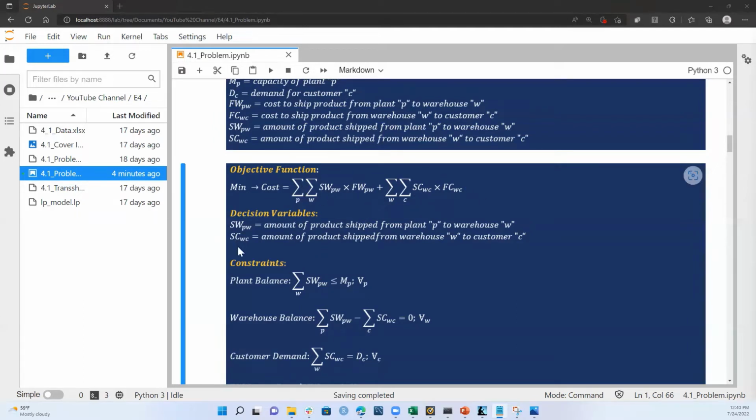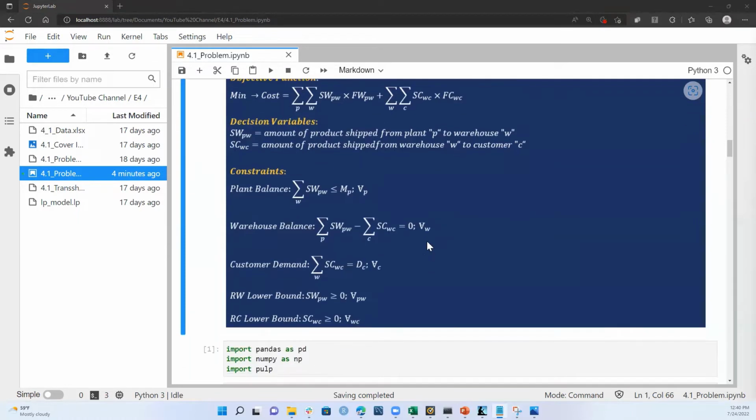Our decision variables are SW sub PW, again, the amount of product shipped from plant P to warehouse W, and SC sub WC, which is the amount of product shipped from warehouse W to customer C. We have a total of 5 constraints. These 2 constraints at the bottom represent the lower bounds on our decision variables. So the amount of product we're shipping between each plant and warehouse and each customer, for each of those decision variables, has to be greater than or equal to 0. The other 3 constraints represent a constraint on our plant capacity, our warehouse inventory balance, and our customer demand.